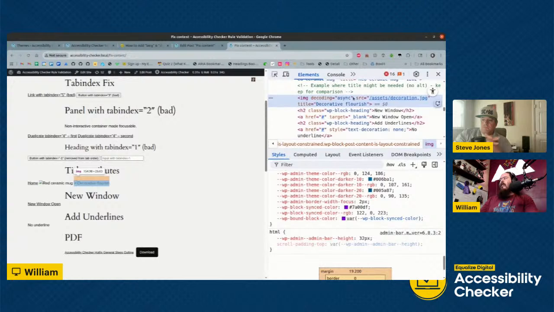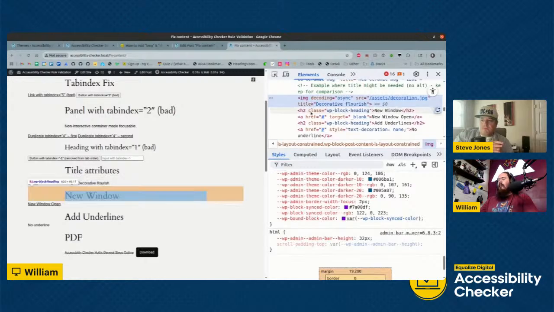So this is an image that has no alt text and has a title of decorative flourish, which, based on the name of the file, could arguably be an accurate description, but it also might not. However, as far as accessibility goes, title is a fallback and is never really the preferred accessible name to use for elements. So when it comes to an image, the preferred accessible name is alt text.